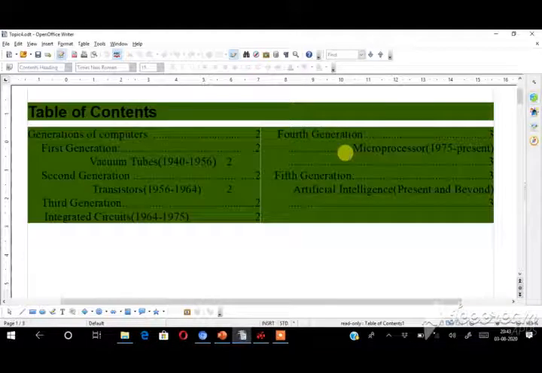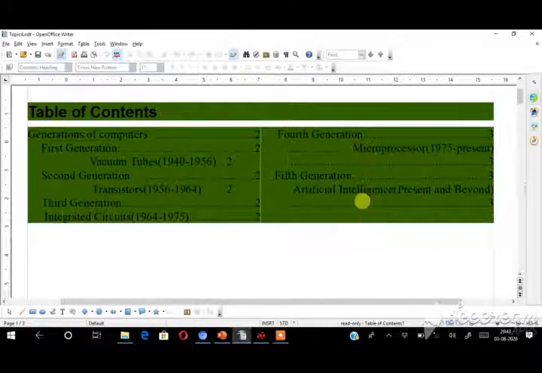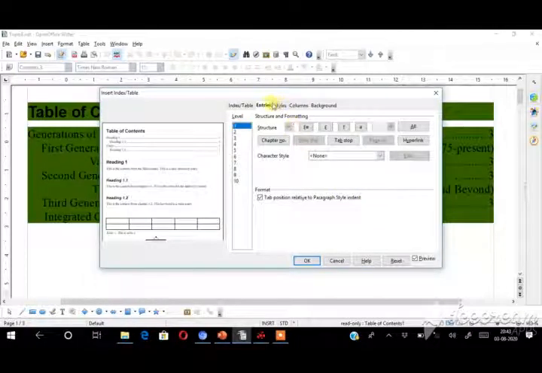And the next one, we can also set the hyperlink. What is meant by hyperlink? A hyperlink is an element that links to either another portion of the document or to another document. Let us see how we can set a hyperlink. First right click the document index, click the edit index table and choose the entries tab.